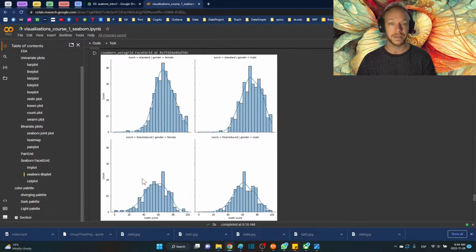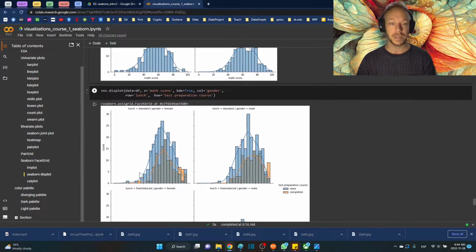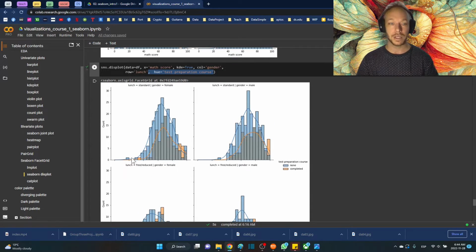You wouldn't have thought eating lunch would make that much of a difference, but apparently it does have quite a substantial effect. Okay, here in the next one, with seaborn we always have access to the hue argument. We're able to separate this now by up to three categories. And we can see here we have standard lunch, gender female, when the test preparation was none, and then the test preparation was complete.